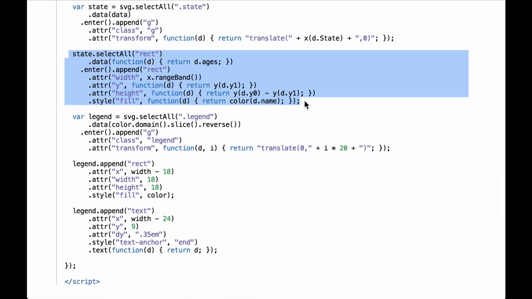The enter selection is selected. Then the append is called, which merges the placeholder elements and the SVG rectangle elements. Then the attributes of each rectangle are defined for each of the 7 age group rectangles. The width is based on the x ordinal scale function range band. The width is the same across all 7 age groups for each of the 51 states.